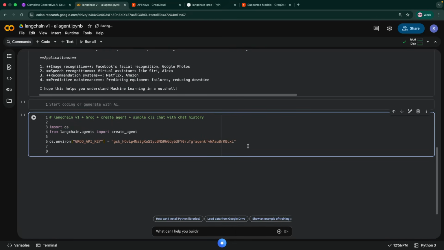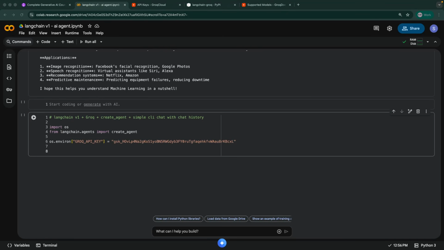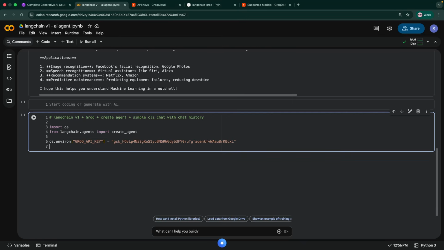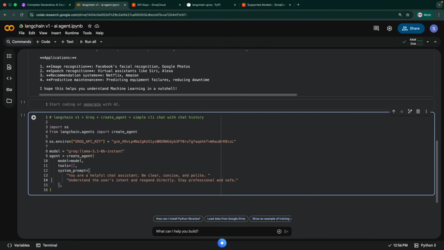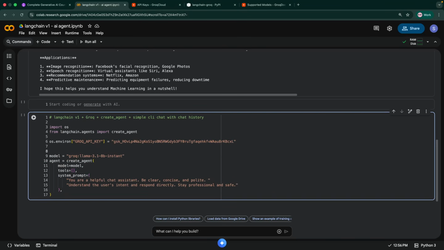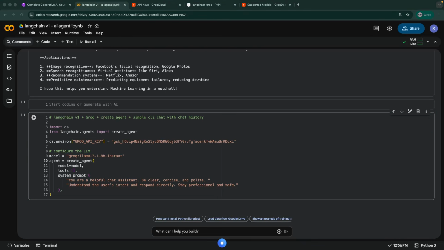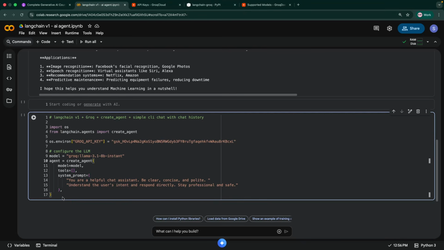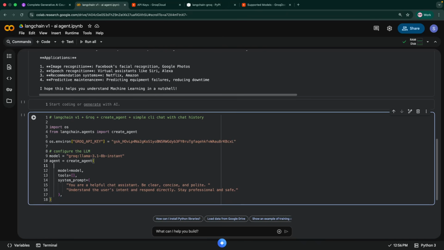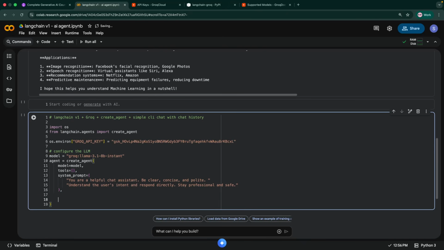The next step is configuring the model. You can put all this in a single cell itself so that it can keep running. I'll call this configure the LLM. We are using the Groq Llama 3.1 8 billion instant model. So this is the LLM that we are going to use. Now the next part is setting up your chat history. We can initiate this chat history as an empty list. I'll explain how this chat history works, but I'll first finish this code a bit.